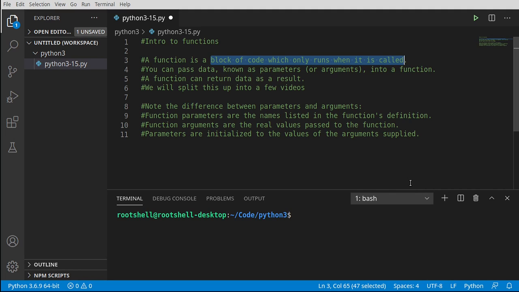This is another fundamental building block of programming, and there's a lot of theory attached to it, and there's a lot of names and terminology. So we are going to split this into multiple videos. Some key takeaways from this video, though, is that you can pass data, known as a parameter or an argument, into a function. You're going to hear these two used interchangeably. It gets really confusing. So down here, I put some notes. The difference between a parameter and an argument.